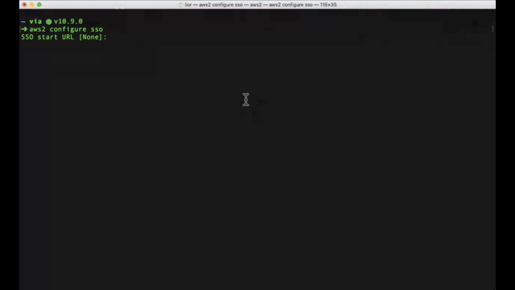And the first thing it's going to ask me is to paste the SSO start URL. If you remember, we used this URL to access the SSO portal previously. So I'm going to paste it here, and make sure you paste the entire URL, including the /start at the end, otherwise this won't work. The next thing I have to specify is the region where AWS SSO is enabled. I'm going to select US East 1.